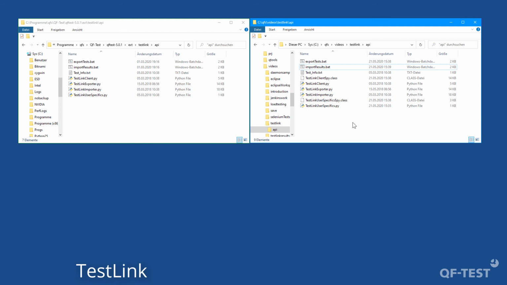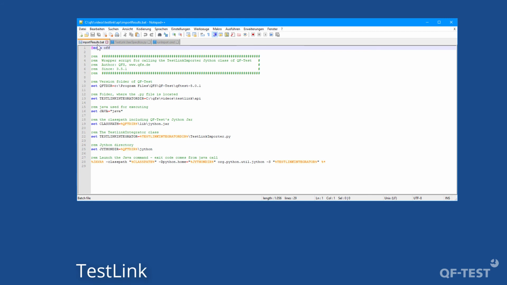Then, as the next step, we need to modify the batch script import results and the Python file TestLink user specifics. The batch script import results normally deals just with the installation path of QF-Test, which you can change in row number 10, and with the target directory where you copied your TestLink files to in row number 13.